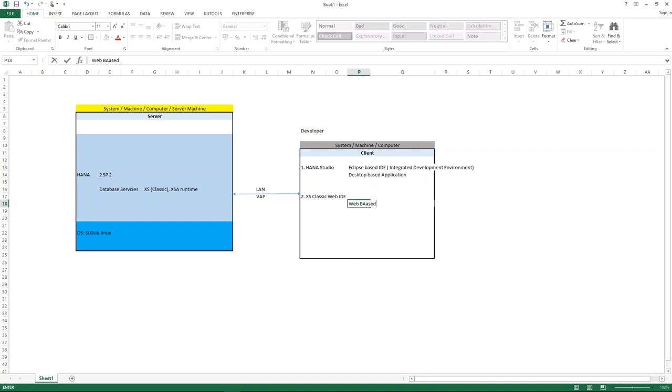So I can leverage XS Classic Web IDE, which is actually a web-based application for developing my applications or for building my database or for doing my modeling, all this. Whereas the earlier one was a desktop-based application, where I need to explicitly install some software and then start working on it, in this case you will be just given a web-based URL through which you can just log in and then start working. This is a web-based application.